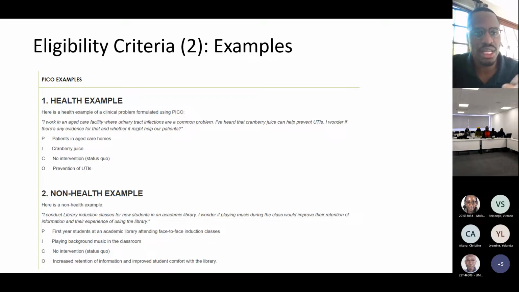So if you break it down into this PICO, okay, population or problem or patients, you've got aged people. That's your population or sample. The intervention, which is cranberry juice. The outcome, you want to prevent your UTIs.